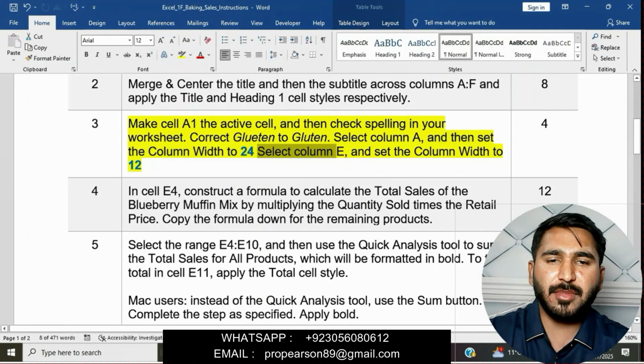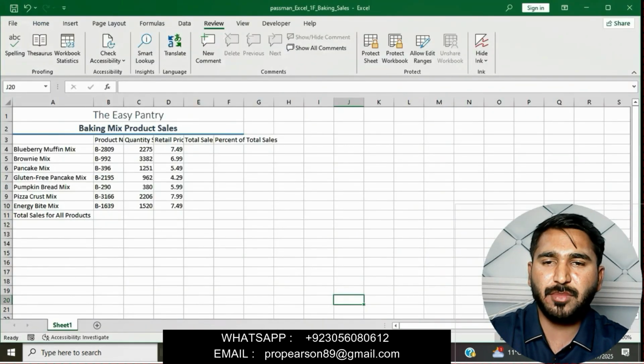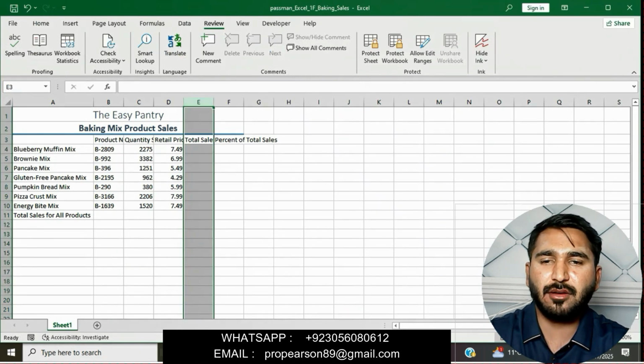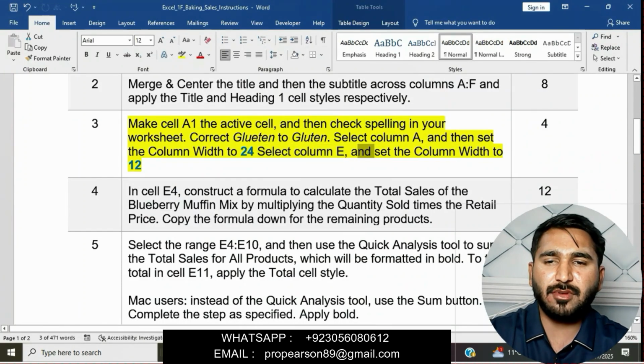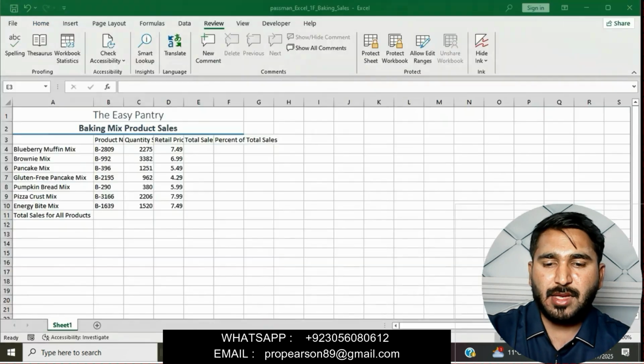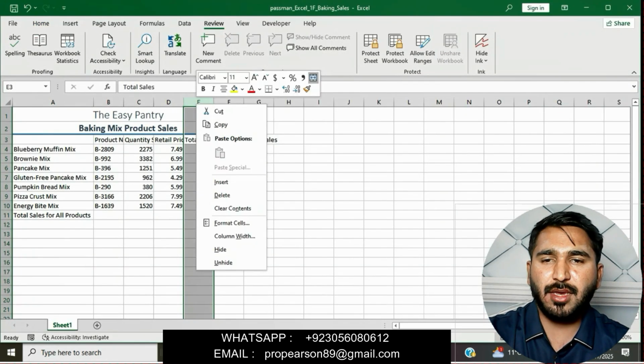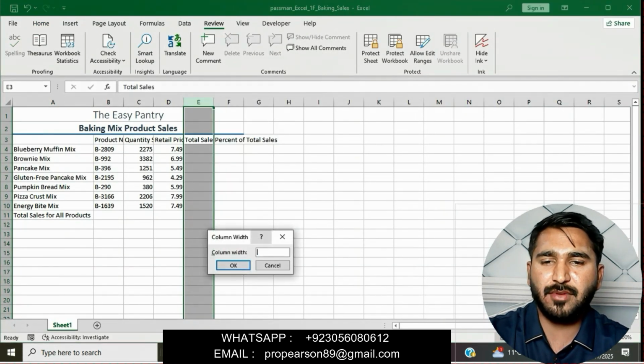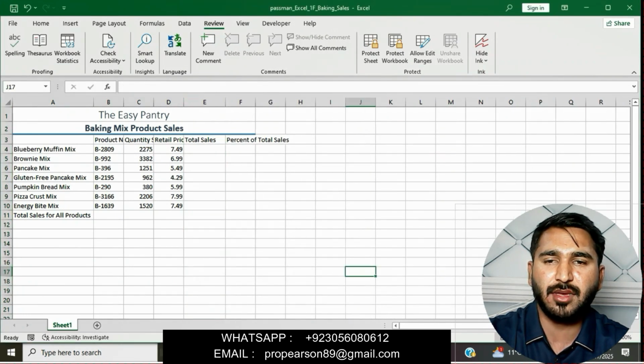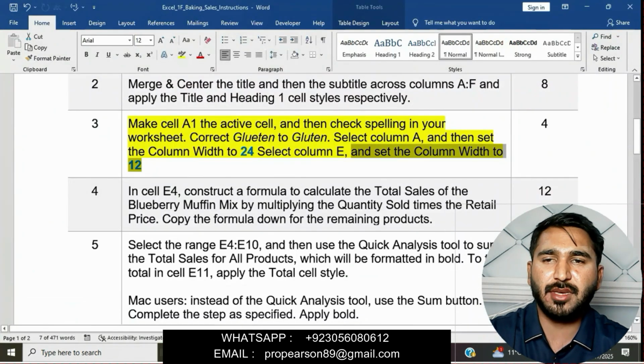Now select column B and then set the width to 12. Simply click on column B, right click on column B, click on column width, and then we will change the width of column B to 12. Then simply click on OK. The column width will be changed here.